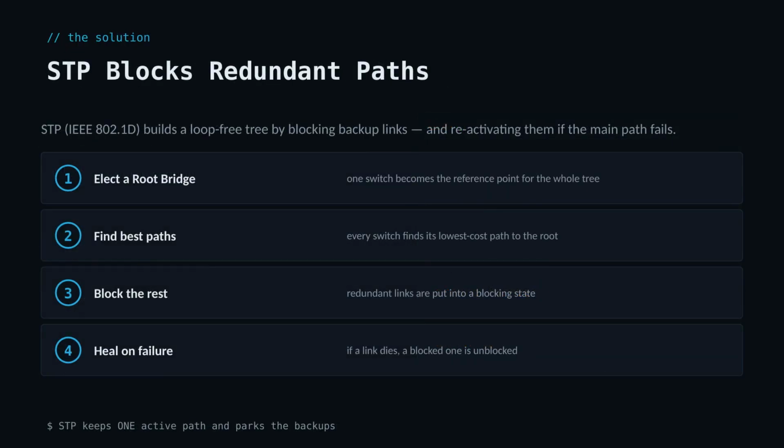That's where Spanning Tree Protocol steps in, IEEE 802.1D, the elegant fix for that collapse. It works in 4 steps. First, the switches elect a root bridge, a single reference point for the whole topology. Then every other switch calculates its lowest cost path back to that root. Any remaining links, the redundant ones, get placed into a blocking state so traffic only flows along the chosen tree. And if an active link fails, STP wakes up one of those blocked links to heal the path. One active route, backups parked and ready.